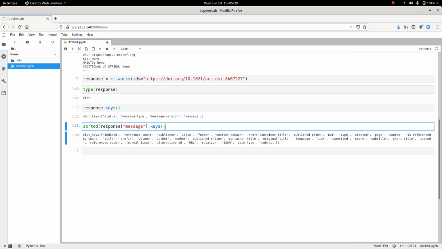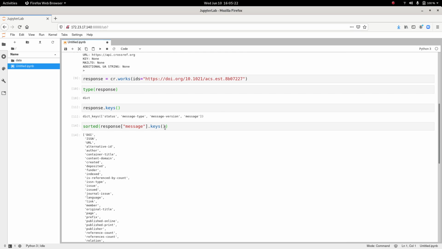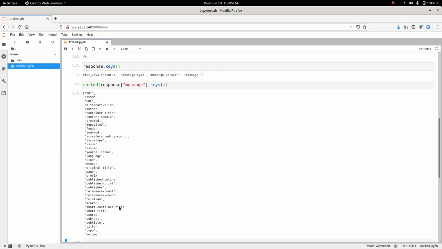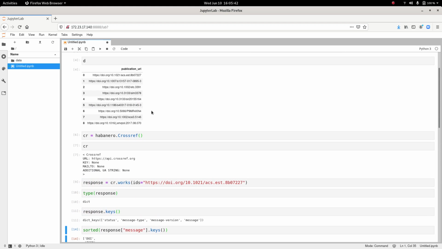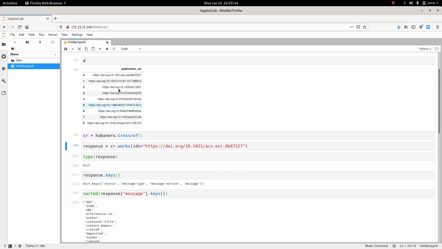On its own, these keys are not super easy to parse, but if I sort them, I can look through them and see that this does not have something called references. It does have the number of references, but I want to know exactly what papers were referenced. So for this first paper, I can see that Crossref cannot give us reference information. Let's do this again for another one of these publications.